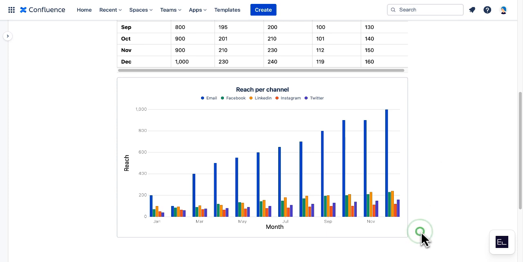With this chart, it's easier for my team to quickly compare the efficiency of each channel and make appropriate decisions for future campaigns.